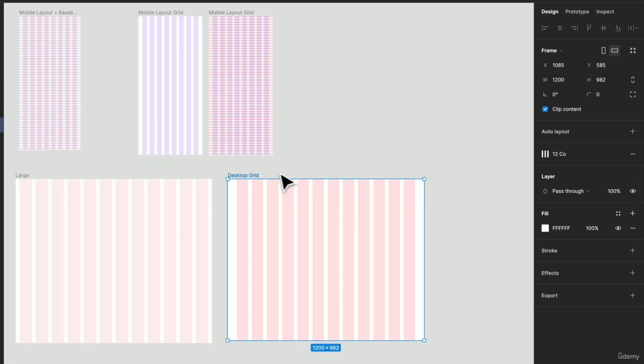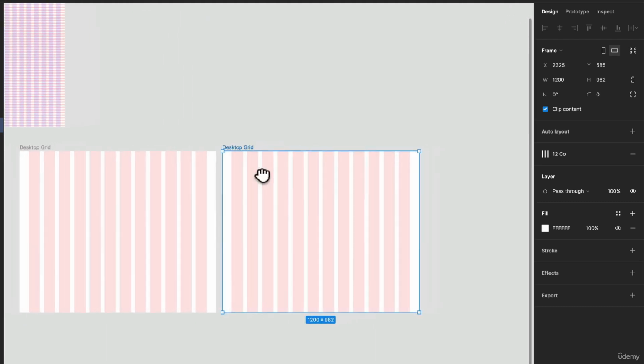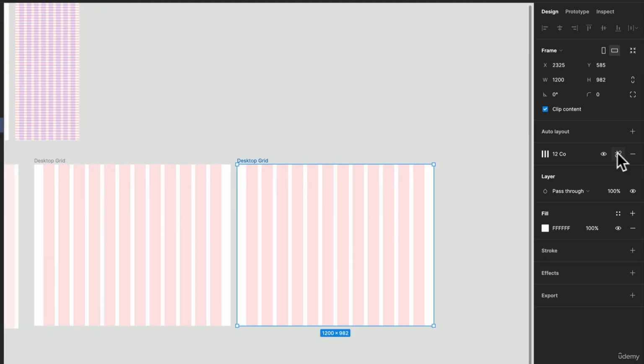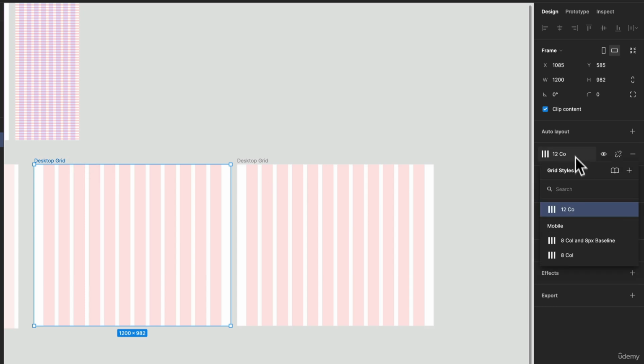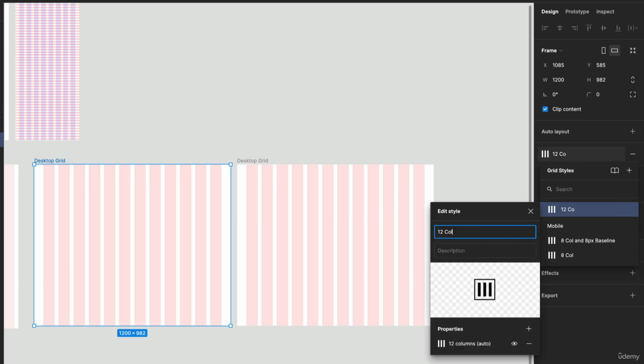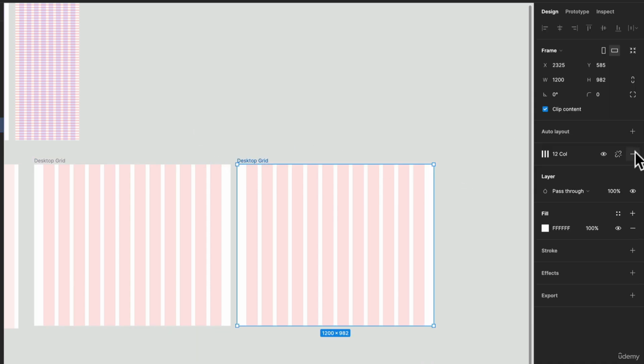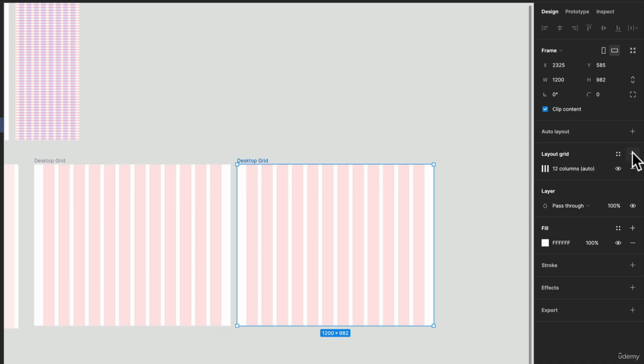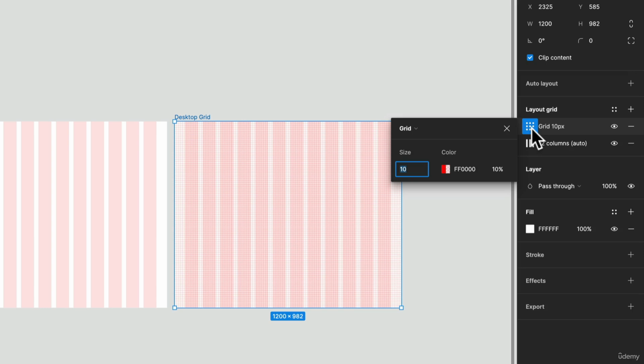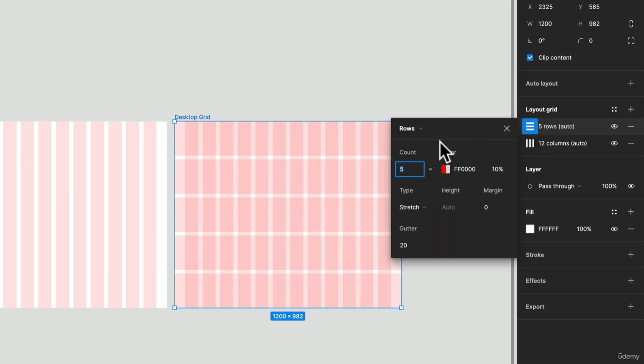There we go. And I'm going to copy and paste this. We're going to add on top of it. So I called that 12 co, so let's just edit that. Perfect. Now what I'm going to do is detach this, and then once again I'm bringing in a new grid on top of this grid. We're going to call this our baseline.